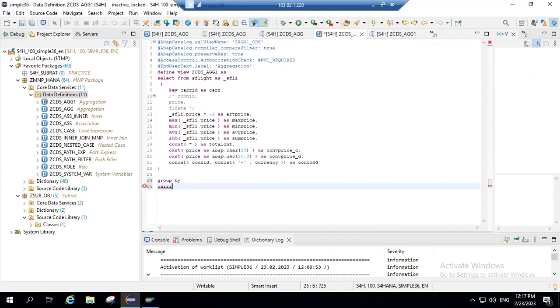It is done. No, it is completed. Okay, so carrier ID, and price. Okay, so then quantity. Whatever we specified in those fields, those are all we can specify right here. Okay, then currency also we specified. Okay, so we are done.